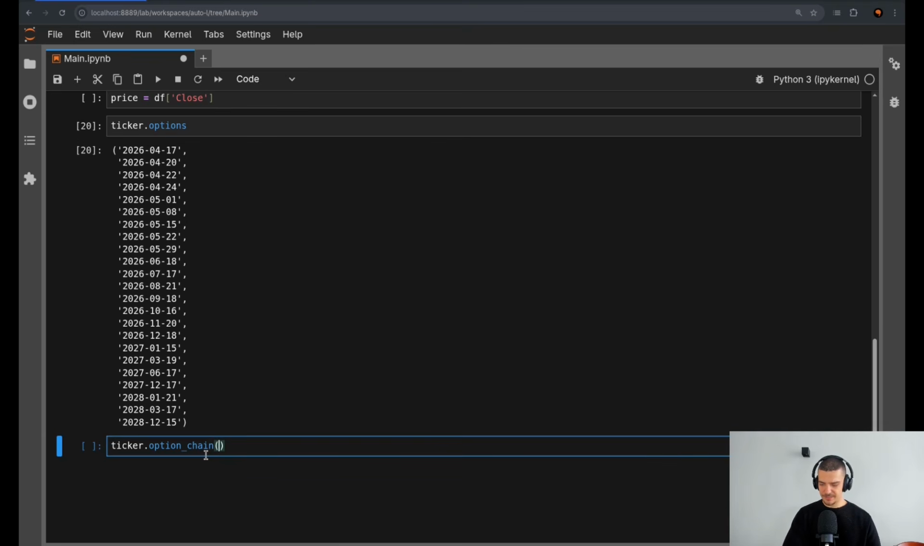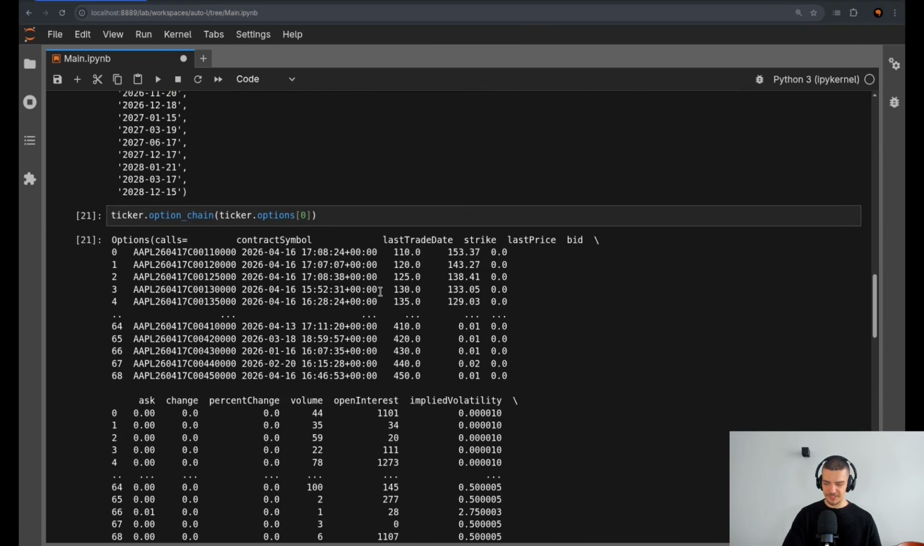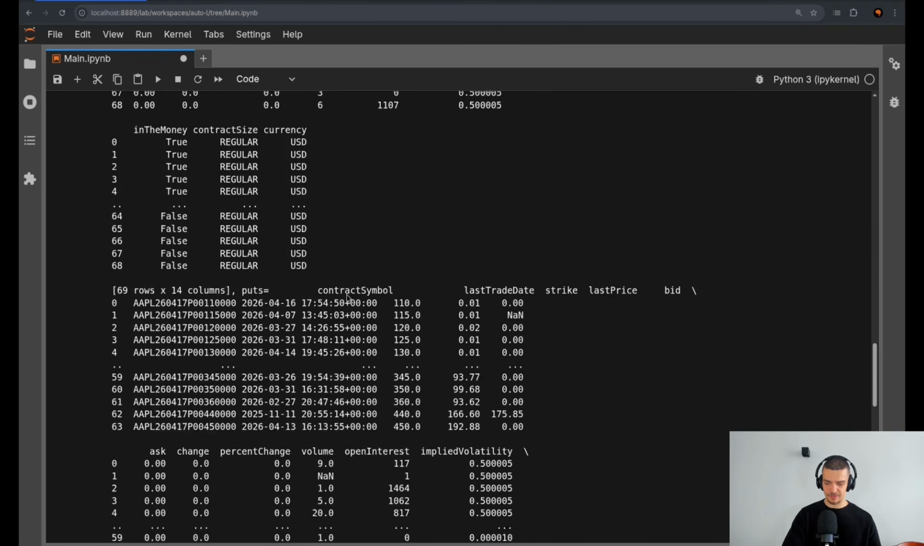So we just call this basically, and we can say ticker options. I'm just going to pass it here like this now. The first one, which is 2026, 17th of April. So I can run this, and then we get a very large object here with all the calls and puts and all the strike prices.